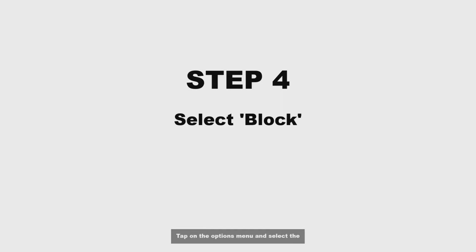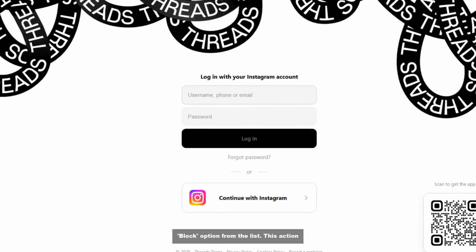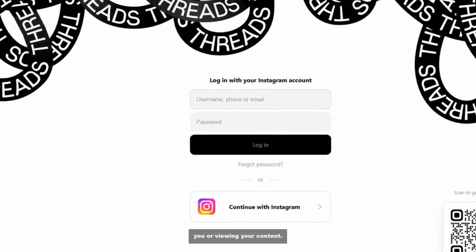Tap on the options menu and select the block option from the list. This action will prevent the user from interacting with you or viewing your content.